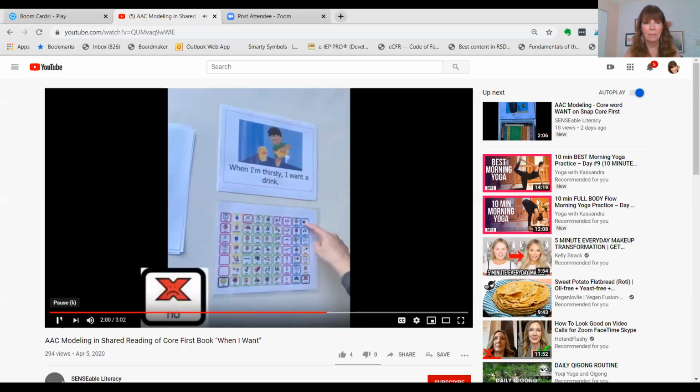No more juice. So I love how she is just talking about the story and not necessarily reading the words. She's getting that engagement in, which is great, and then using the core words at the same time.